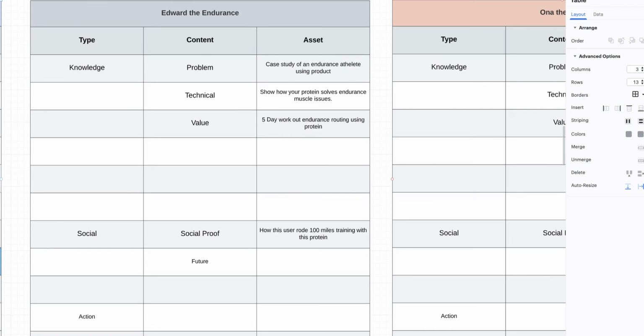By the way, you always sell the problem, not the solution. You don't really focus that much on how it works. You do show them a little bit, because they don't identify with the solution. You keep sitting there saying, do you have this problem? We can solve it. Value: a 5-day endurance workout routine using protein.